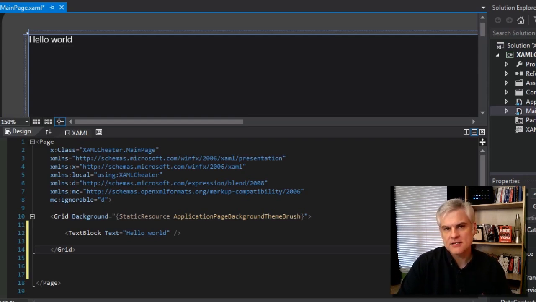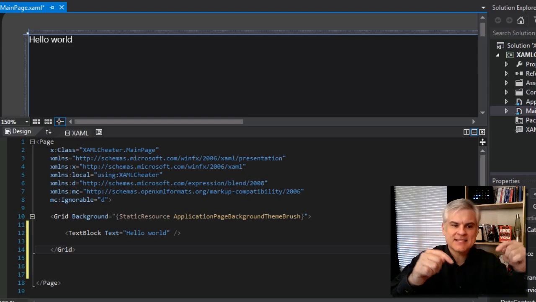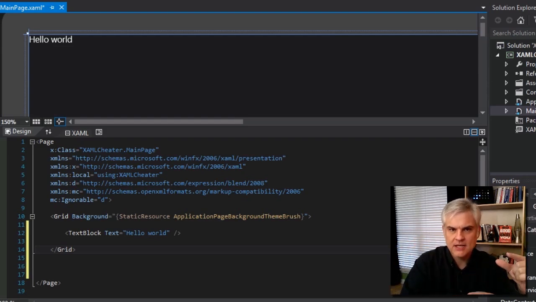Also, by default, any control that's placed inside of a grid will be placed, again, by default, in the first row and the first column of the grid, unless you tell it differently. And so we're going to do that in just a moment.